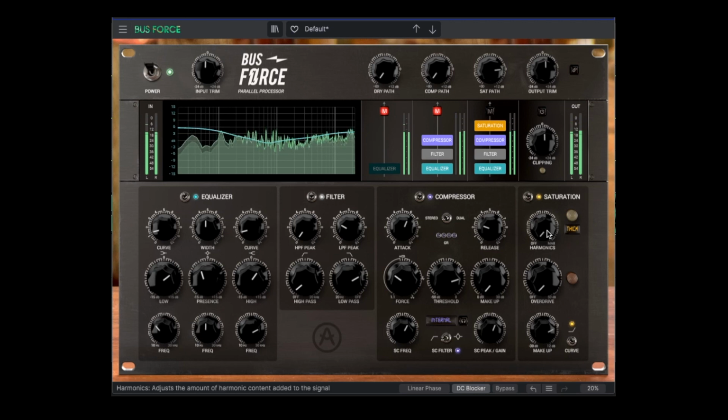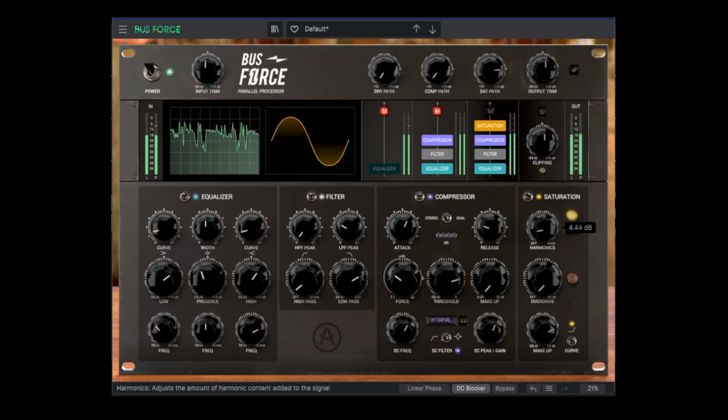Now let's go to the saturation and add some harmonics. And add a touch of overdrive. Use that one sparingly. Too much overdrive can lead to distortion, which is kind of yuck. Same goes for the harmonics. This is a pretty nice sound. I like this.